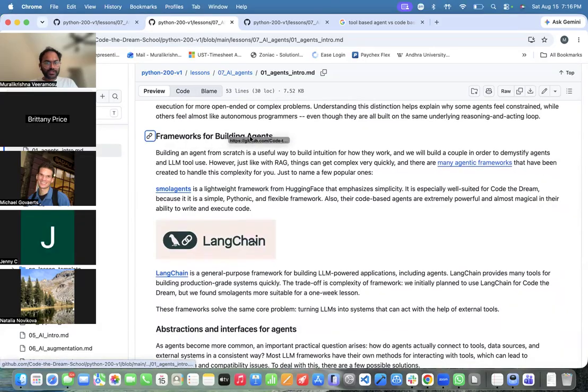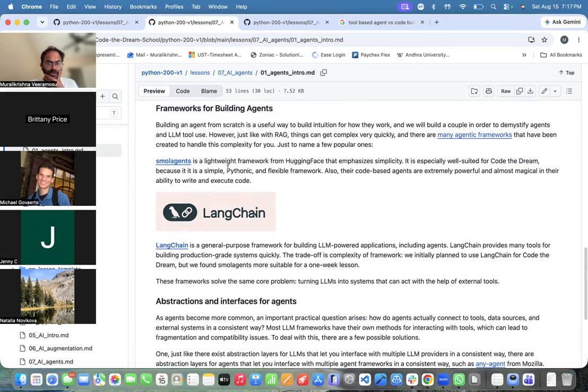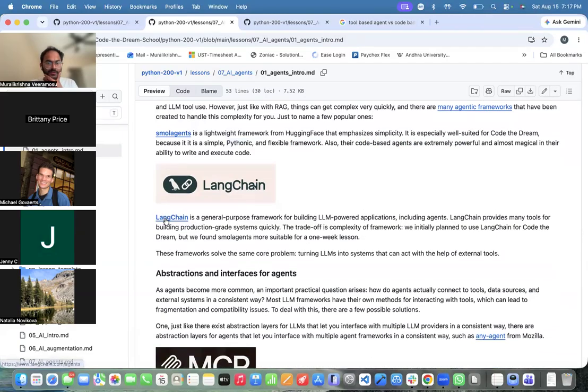So there are frameworks to build agents if you want to build your own agents, right? Smolagents is a lightweight framework from Hugging Face that emphasizes simplicity. It is suited for core development. They mention here because it's a simple, Pythonic and flexible framework and is extremely powerful. And LangChain, LangChain is very important. LangChain also can be used to build agents.